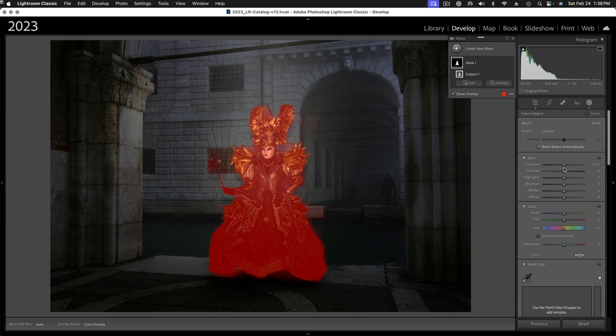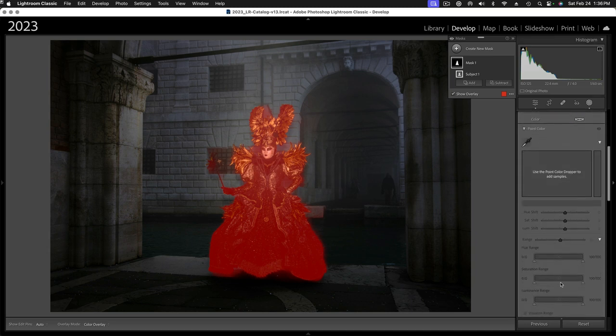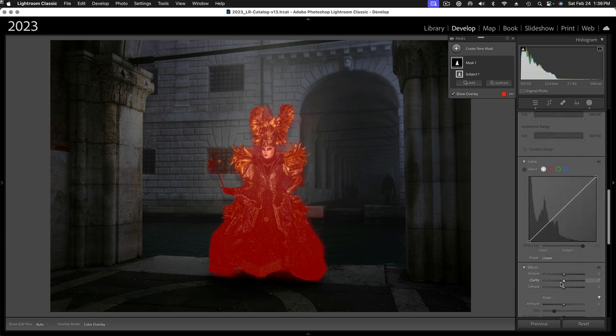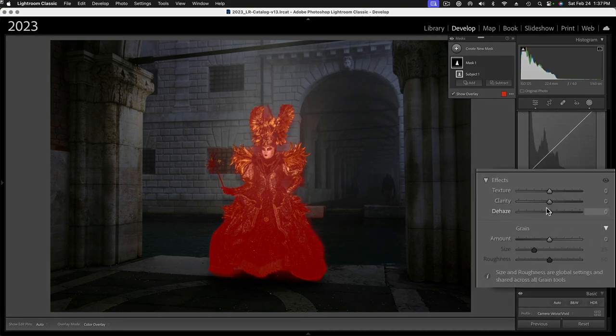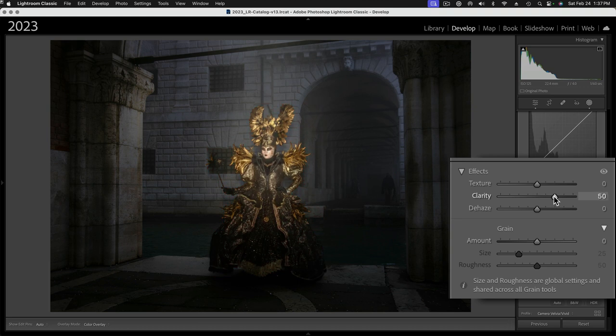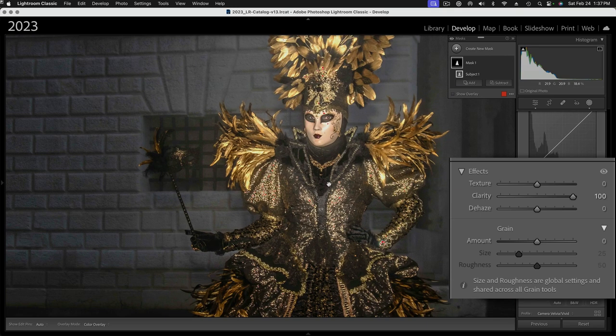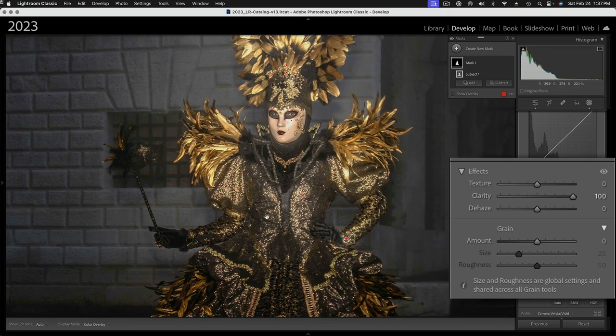I'm going to go ahead and we'll start by giving this some clarity, which will kind of pop the details. So I'm going to go ahead and push the clarity up all the way. These kinds of costumes have a lot of high frequency detail, so the texture slider will really have a big effect. And you can kind of see I'm starting to just clip that one little highlight, that little red highlight. And that's as far open as I want to go.